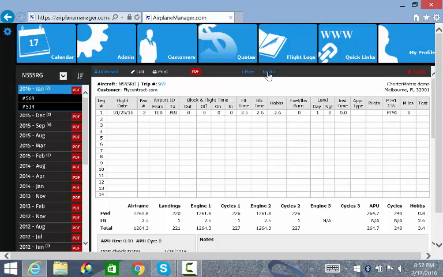You have expenses and weight and balance. And you have a PDF, you have a print, you have an edit, and you have a lock and unlock. Only administrators can unlock things. So if you have your pilots lock it, then only administrators can unlock it. It's a good security practice to have them locked.